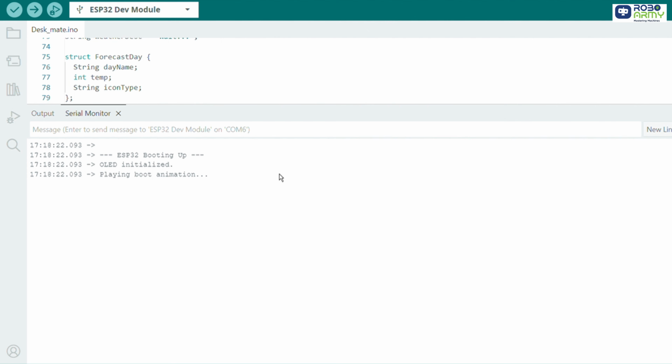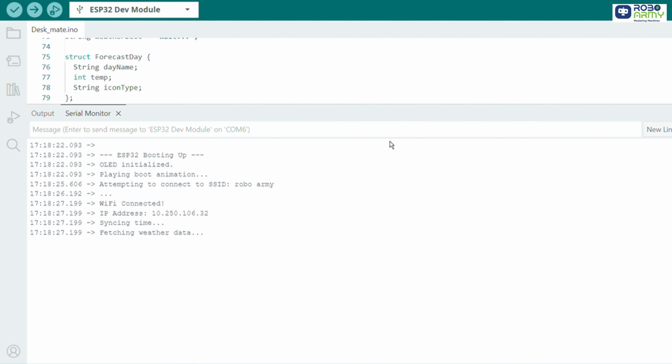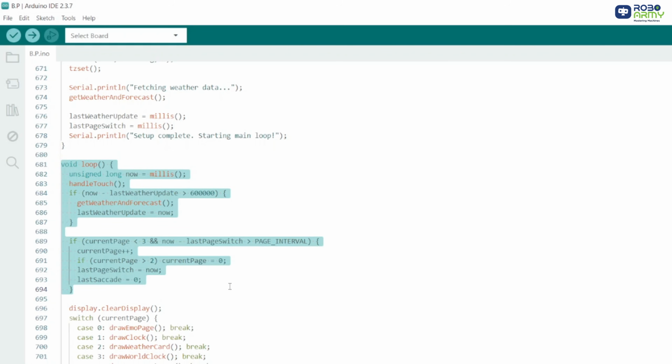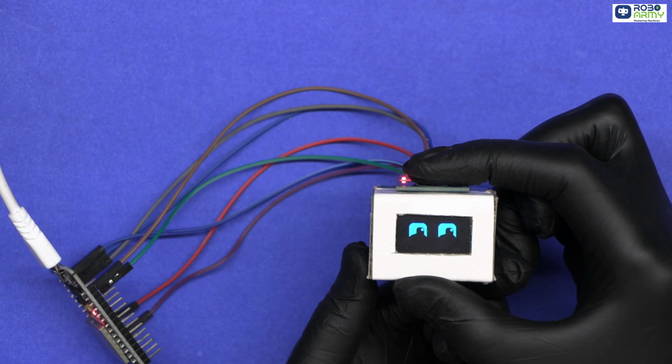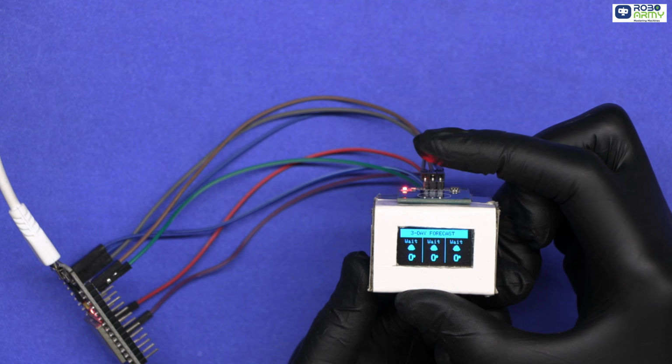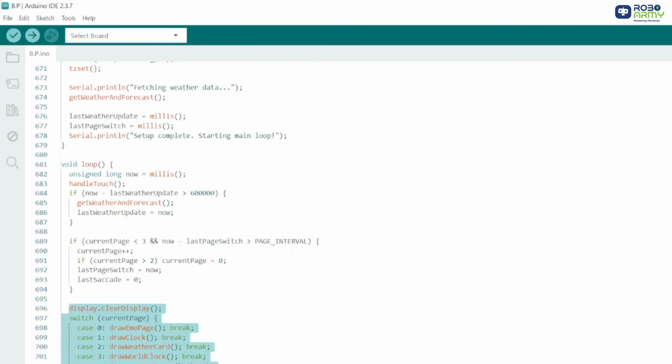Inside setup function: 1, start serial monitor; 2, initialize I2C; 3, initialize OLED; 4, initialize eye position; 5, play boot animation; 6, connect Wi-Fi; 7, sync time; 8, fetch weather; and 9, start main loop. Now everything is initialized properly before running. Now main loop does update weather every 10 minutes and auto switches page every 8 seconds. Then displays page 0 emotion, page 1 clock, page 2 weather, page 3 world clock, page 4 focus. Then refreshing. This runs continuously.